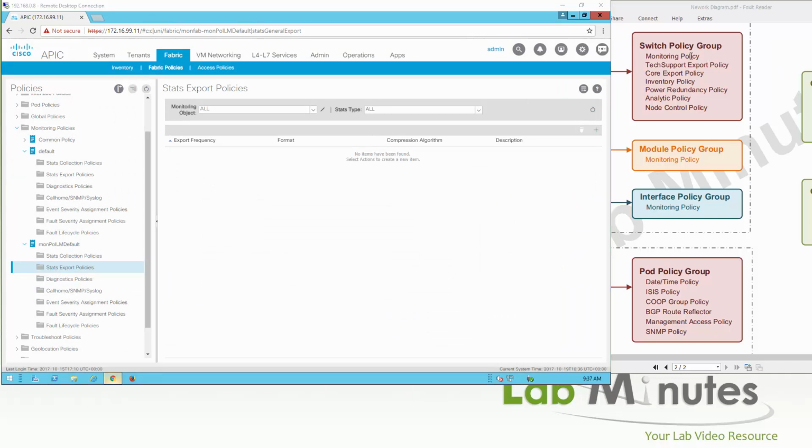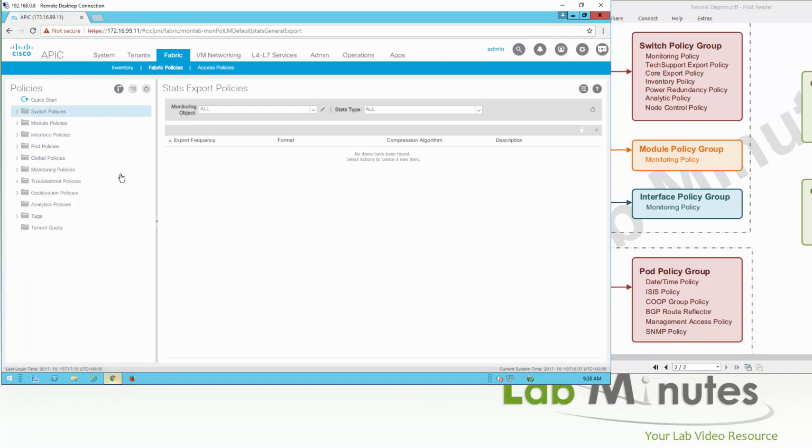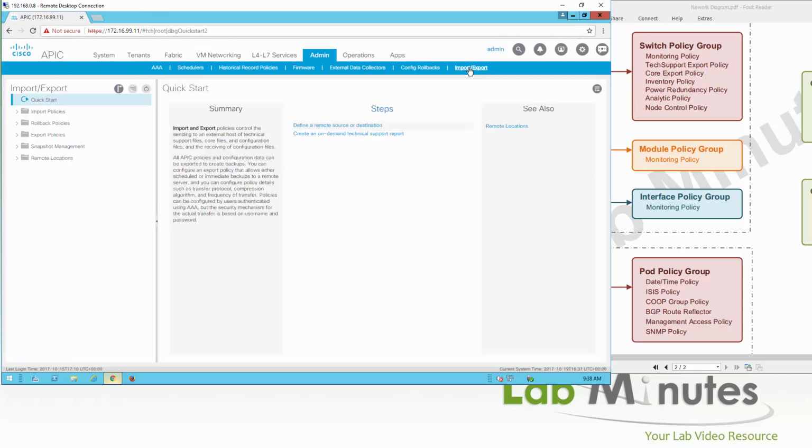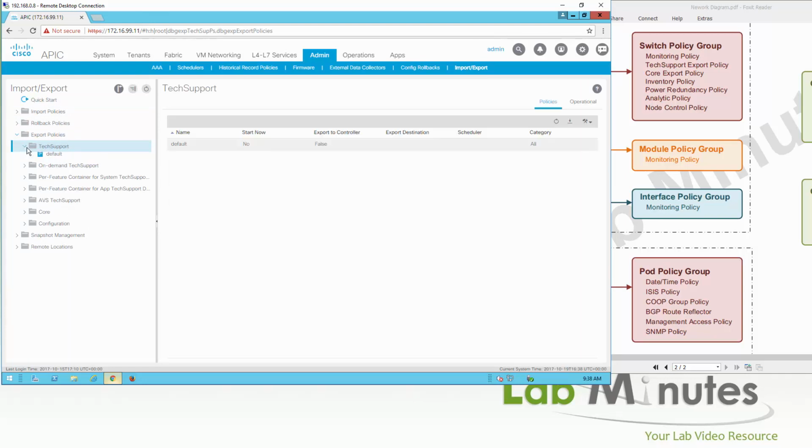Since we're referring to the list on the diagram here, the next one would be tech support export policy. Although the policy is not really contained on this page, you actually have to jump to the admin and look for export policy. So right here, import export and export policy, and one of the options should be tech support right there.